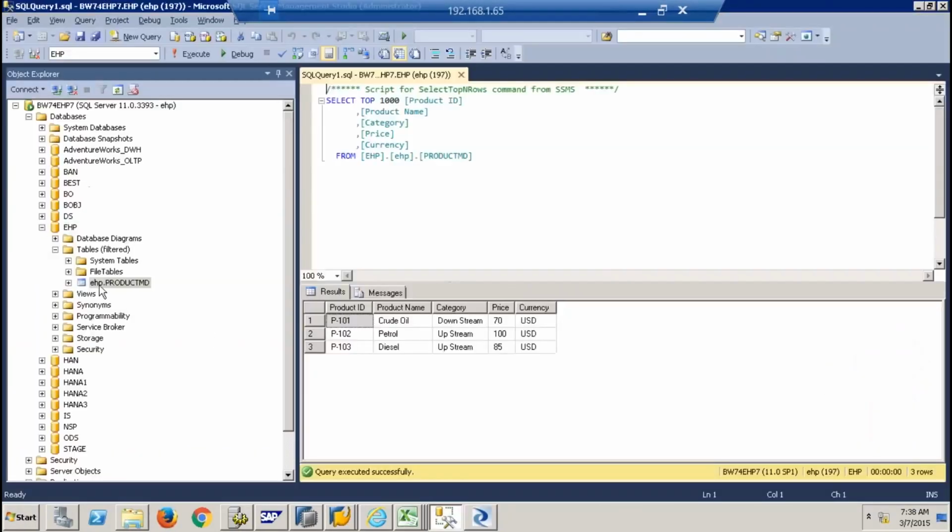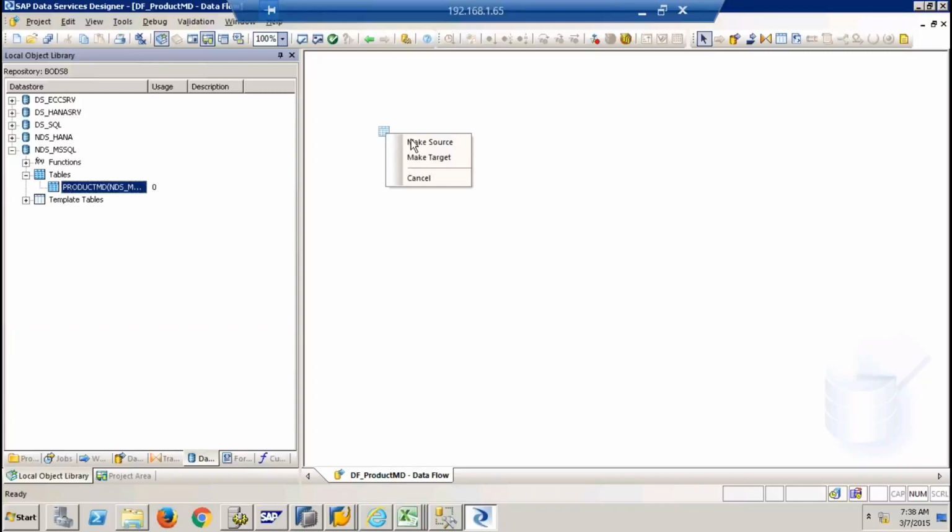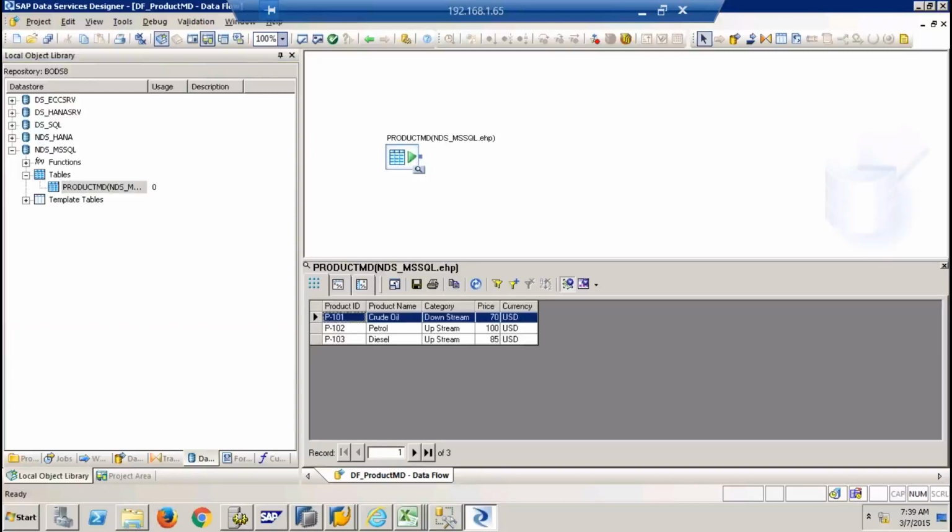See here it says EHP dot small. That is the owner actually. So I gave it small, then it works. So this is my table. Now I'm going to drag this table into my data flow as a source or target. Source. If I click this, it is going to read from SQL Server and show me the data, but the data has not been extracted yet. It is showing this data by reading it from the SQL Server database.